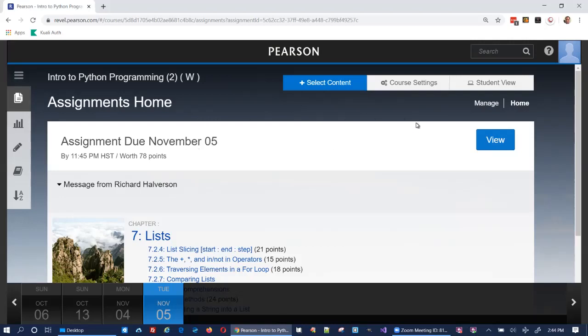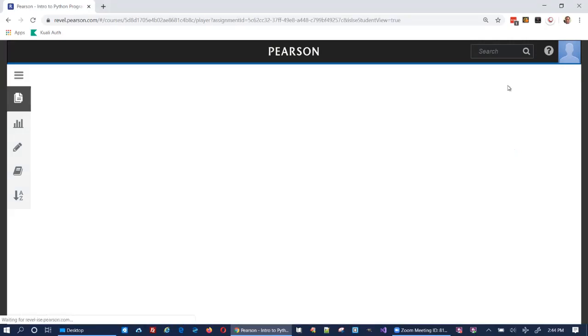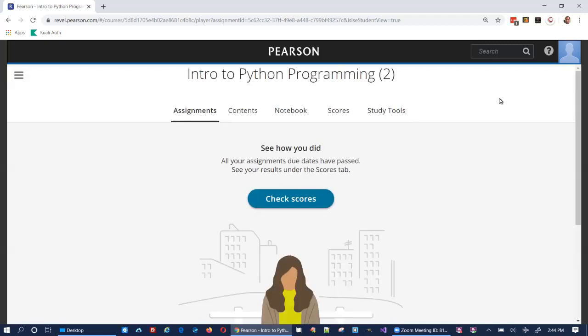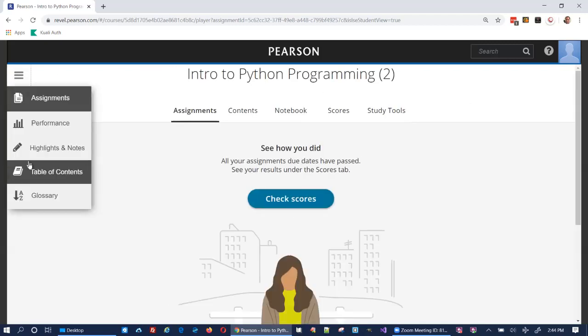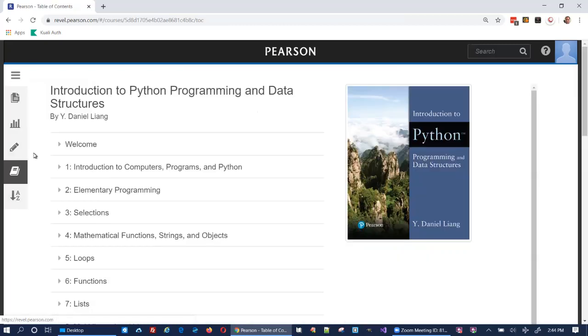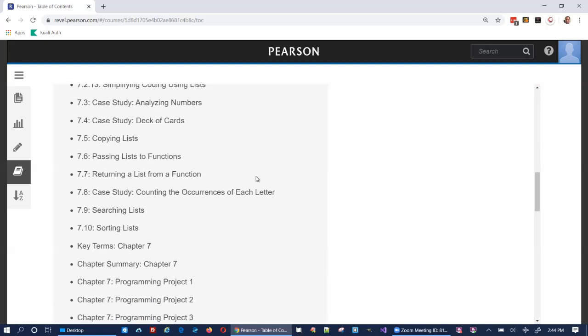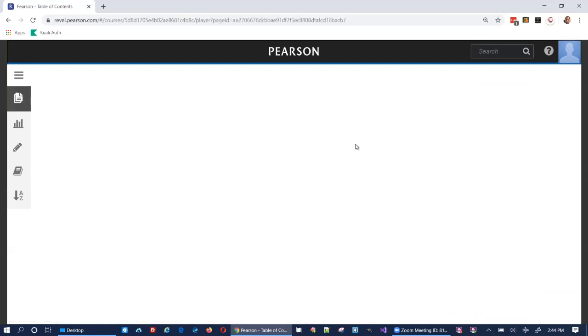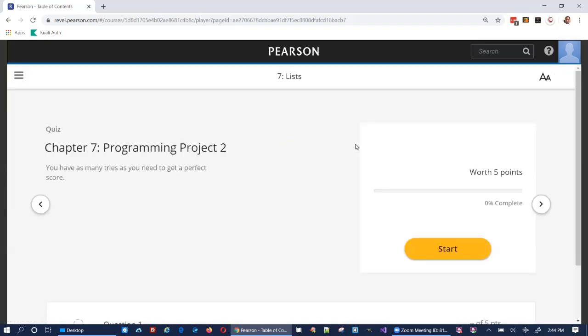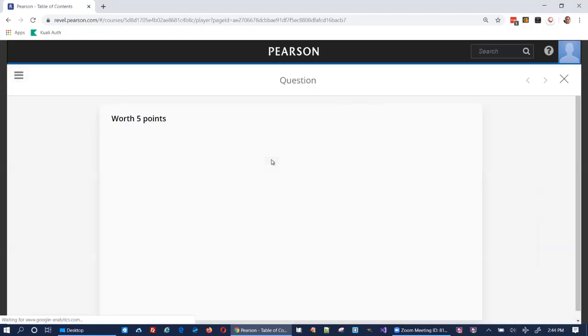I'm going to do 7.2 right now, so let me look and see what that is. I'm going to see what student view looks like. It looks like something, but let me go to Table of Contents and go down to 7 and go to Project number 2. And that project looks like this.